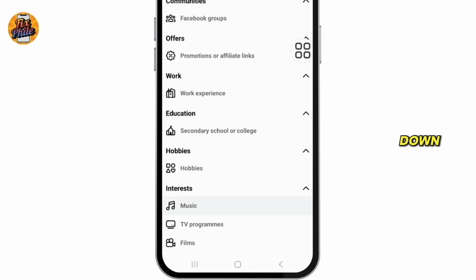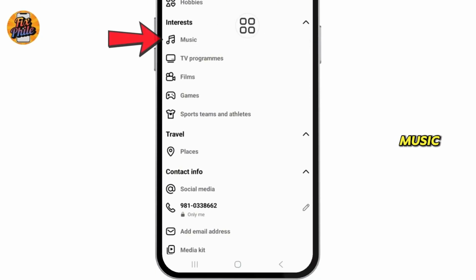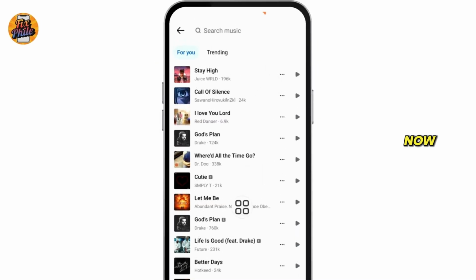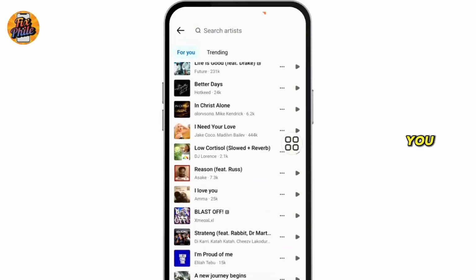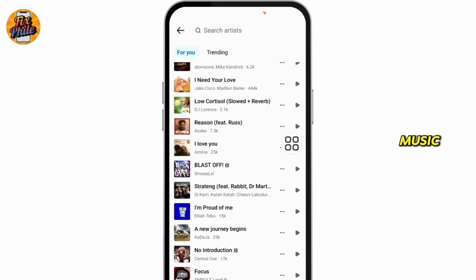Now scroll down. You will find the option of music. Go ahead and tap on that. Now, a list of music will appear. You simply want to scroll through and find the music that you want.